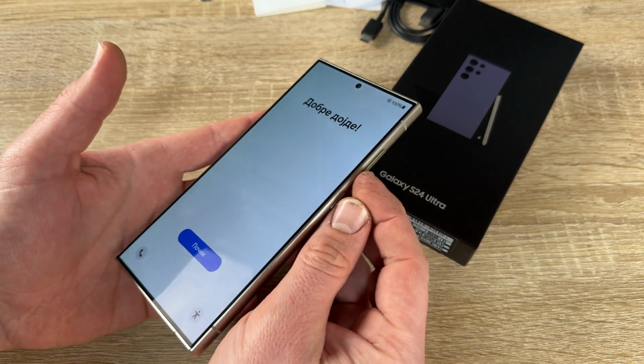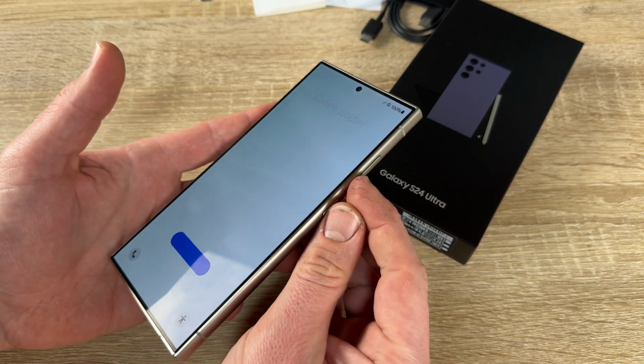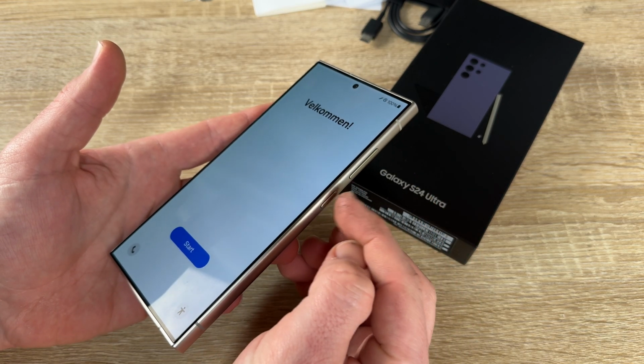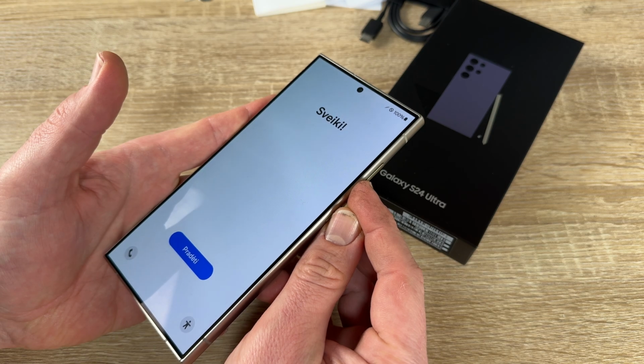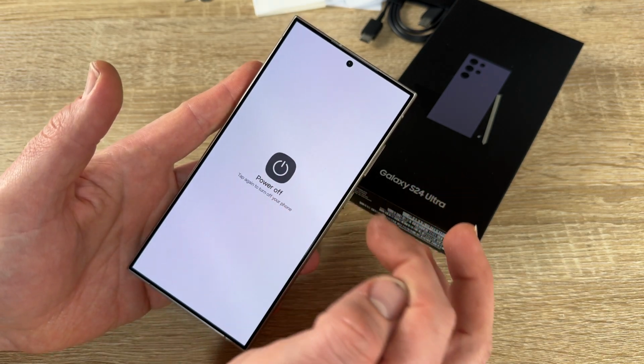Now, if you'd like to give it away or send it back, switch off the device by pushing power and volume down, keep holding, and then power off.